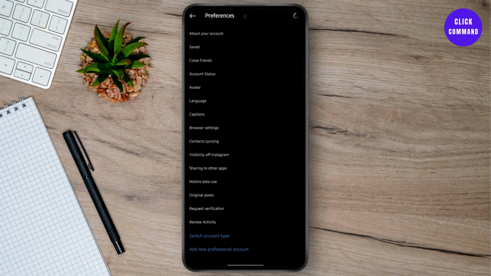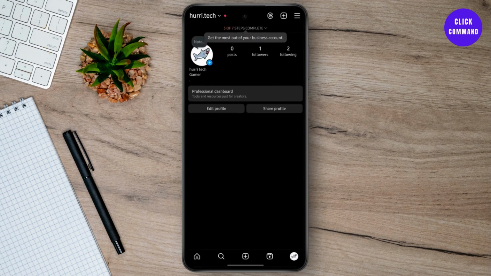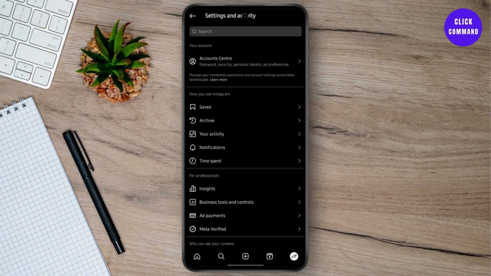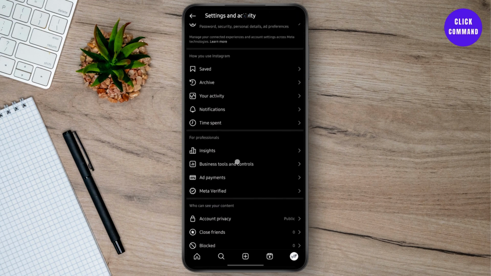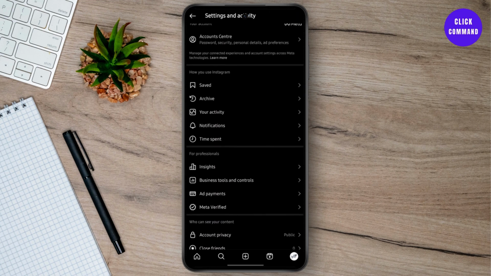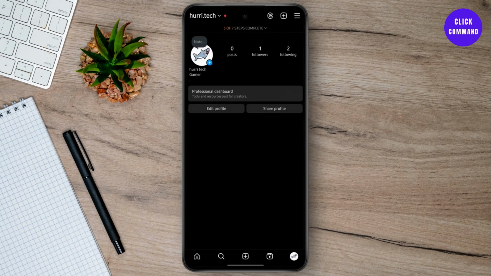Click on switch. Now you should be switched to a business account, and we can confirm it by going to the settings. Here you can see business tools and controls. So now we can confirm that our account has been changed to a business account.